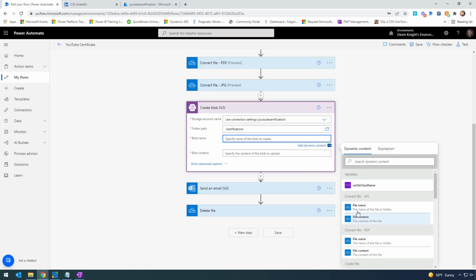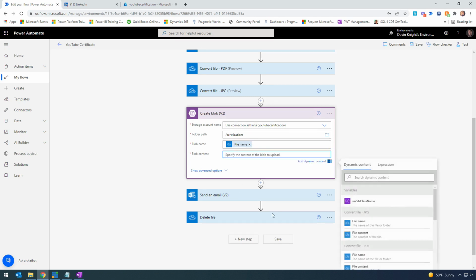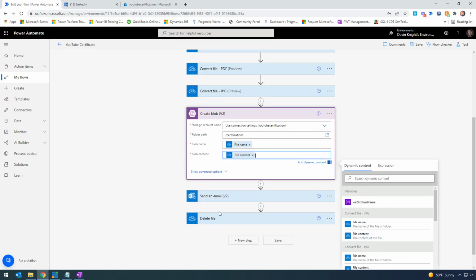All right, so we're going to go ahead and select for the blob name, that's going to be our file name. For the blob content, that's going to be our file content. All right, looking good. So we've got that set up. Everything should be good to create the file, but now how do I retrieve the file name back? I need some method for retrieving back the name of the file that we're attempting to use here.